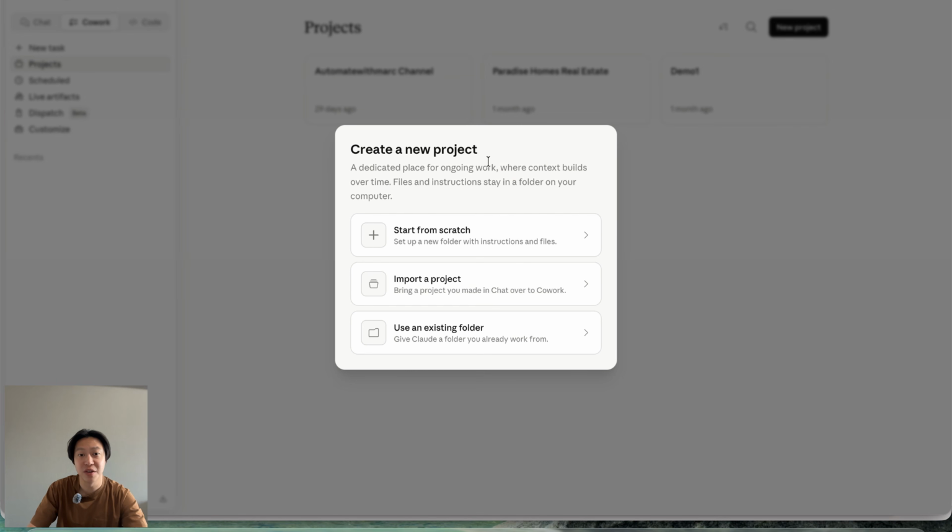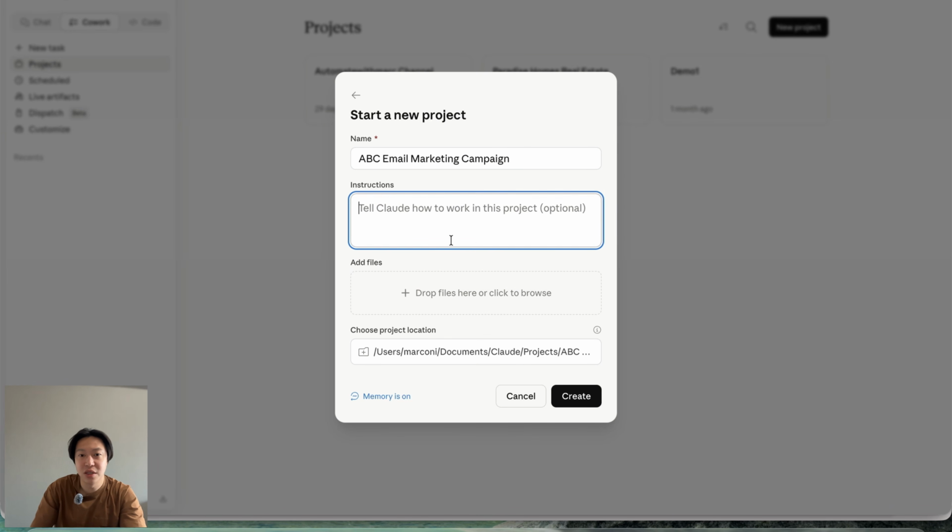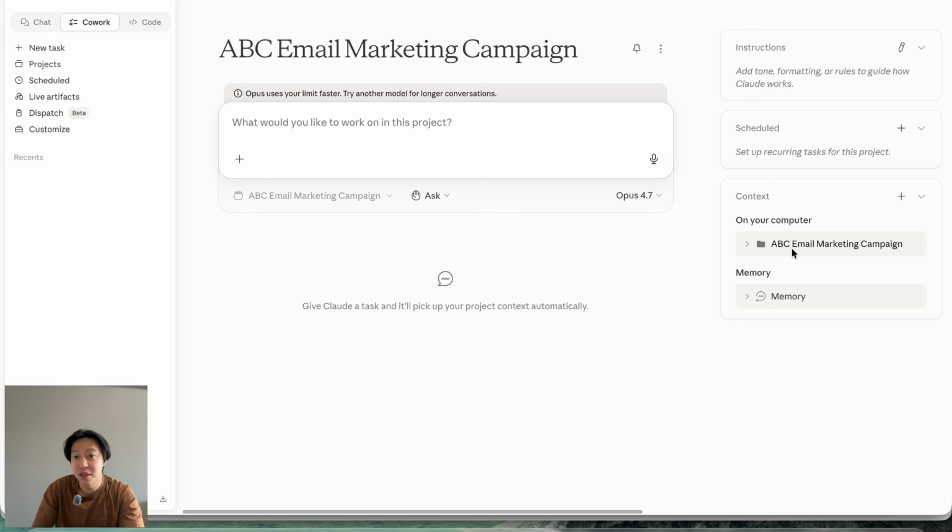So for example, I can create a new project, and here I can say start from scratch, and this is ABC email marketing campaign, and you can give it instructions, etc. And if you already have some files or previous reference points of emails you've sent and you want it to sound exactly the same way, you can drop them in here and it will be able to refer to that, right? So we're going to hit create here.